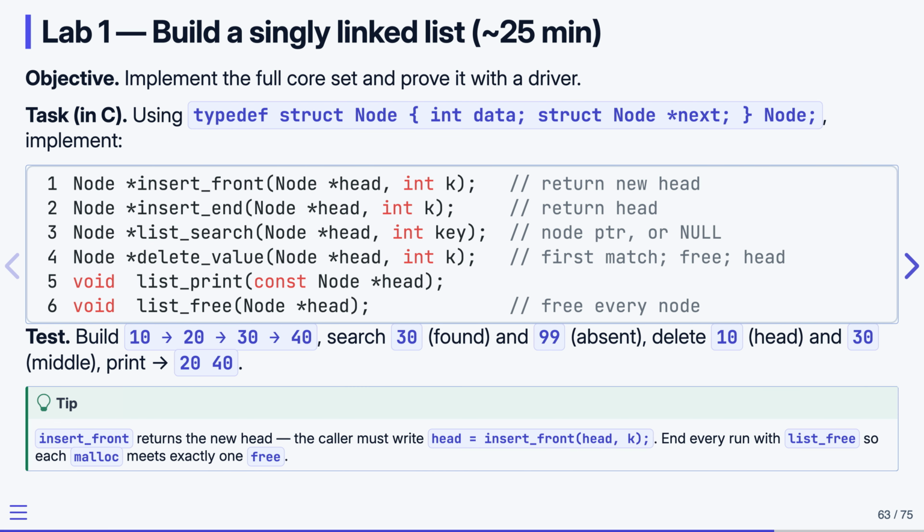To test it, build the list 10, 20, 30, 40. Search for 30, which is there. Search for 99, which is not. Then delete 10, the head, and delete 30 from the middle. Print the list. You should see 2 values left, 20 and 40.